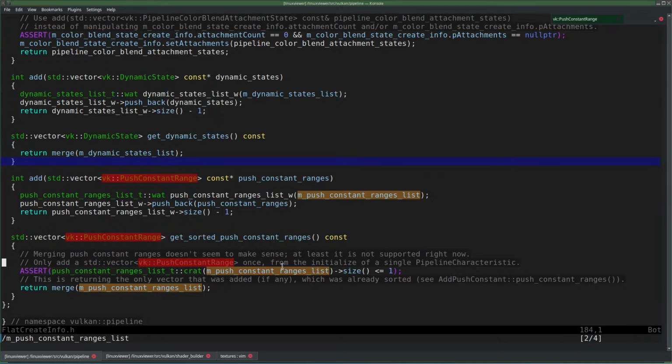I think in fact it is needed. The merging is needed. Yeah, so let's keep it. And that means that we need to call this function with the vector that we're going to fill. And that vector should be, I guess, an element of add push constant.